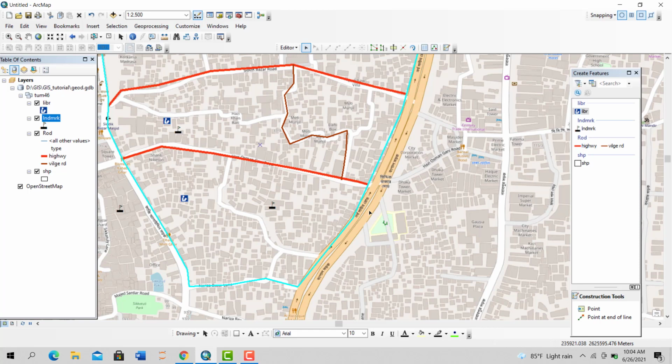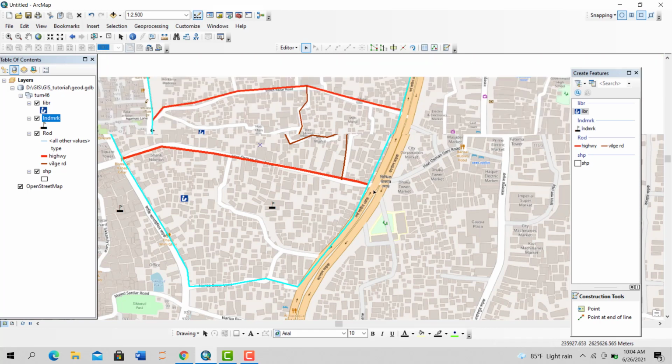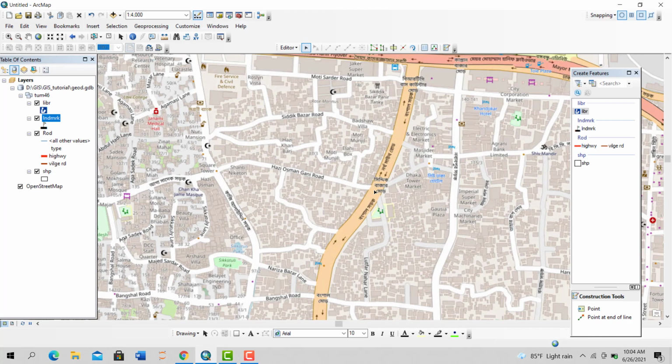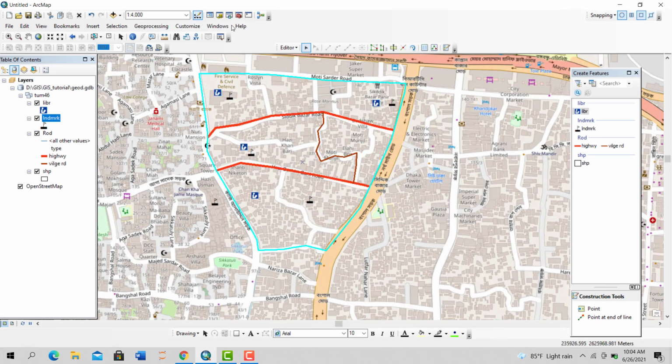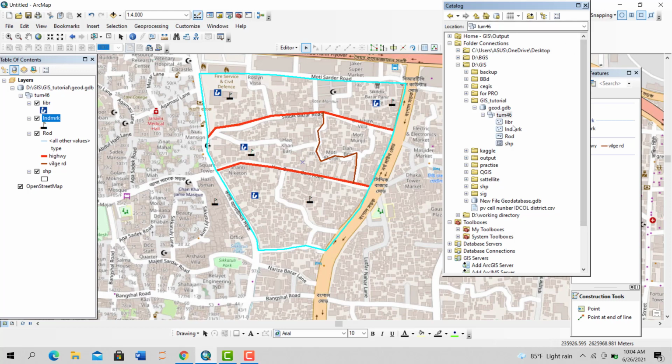But if it's a really big one, and in real life you will have really big ones, then you can't just visually see that. So you need to run that topology rule. Then that will automatically tell you, hey, there's an error, and you can inspect that. Okay, so let's see how topological rules actually apply. So again go to catalog.